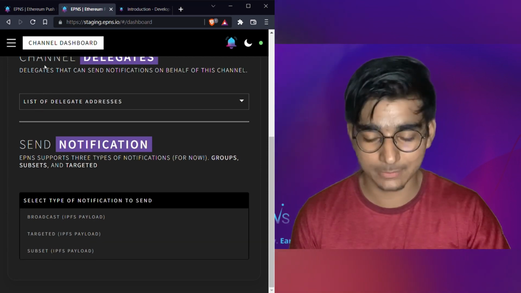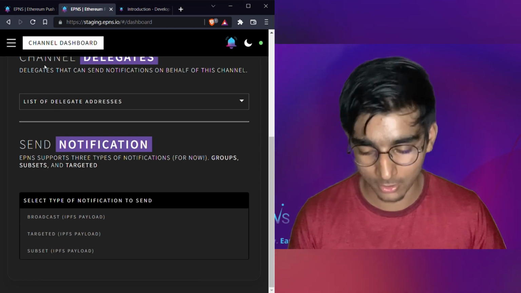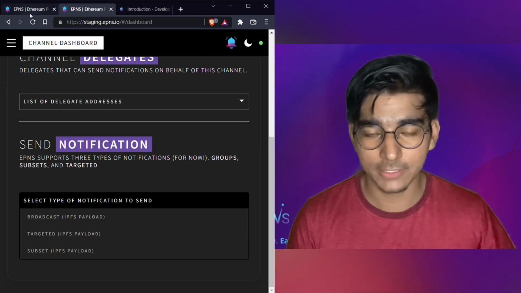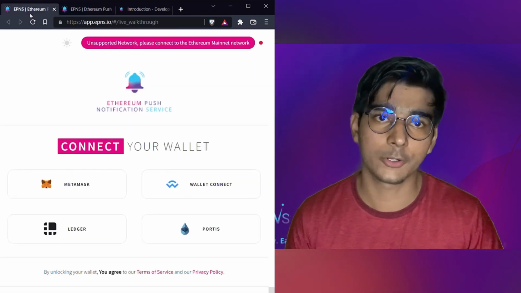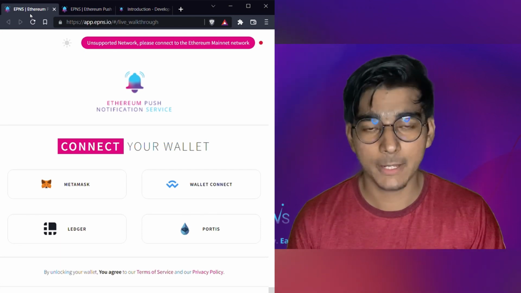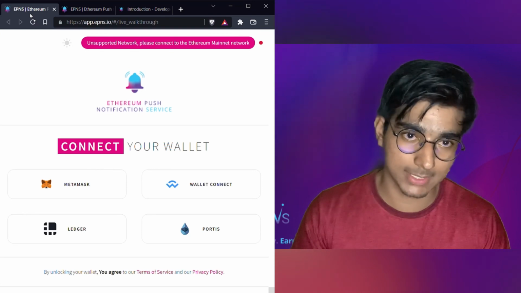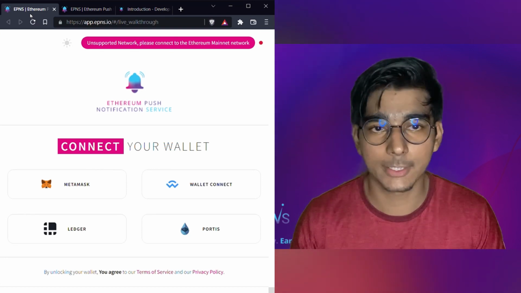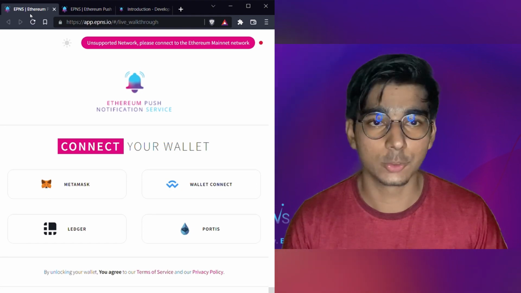This is strictly a test platform, and you can do anything you want, and you're not spending real money at all. Once you are confident with the application and your logic, you can deploy your contract to the Ethereum mainnet and use the app.epns.io domain to access sending notifications manually, or you can write some subgraph or things like that to communicate with your channel.